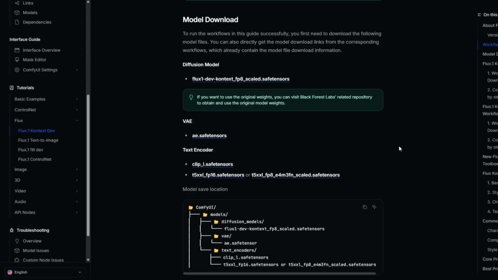Okay, first thing you need to do is to make sure you have all the different models. So just go to the Flux Kontext Dev page on ComfyUI and download all the models that they have listed here. Since I only have 8 gigs of VRAM, I'm using the FP8 scaled diffusion model. Then the others are the standard ones that were given on the last video. Once you have all the models, make sure you put them in the right directories as specified here.